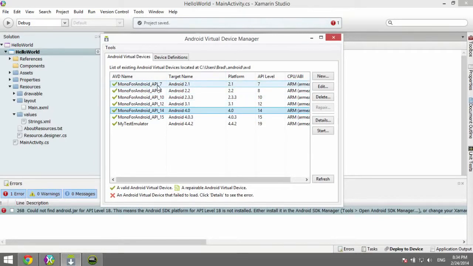Mono Android emulators have different API levels, and you can select which target Android SDK you want to test against. I want to go ahead and test against, let's say, Android 4.03, so Mono for Android API 15 4.03. And in order to do that, I'll go ahead and click the Start button.